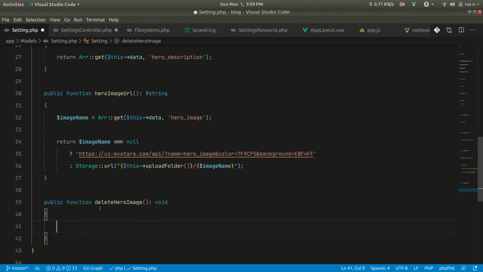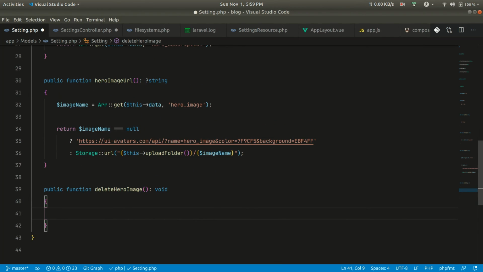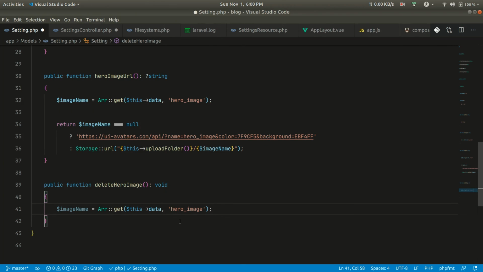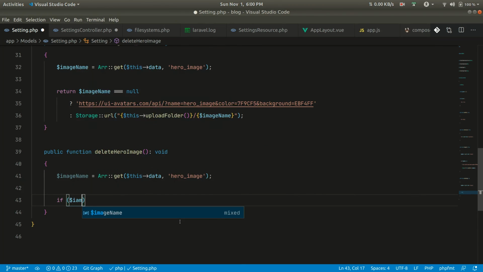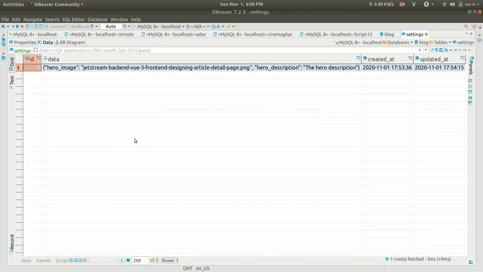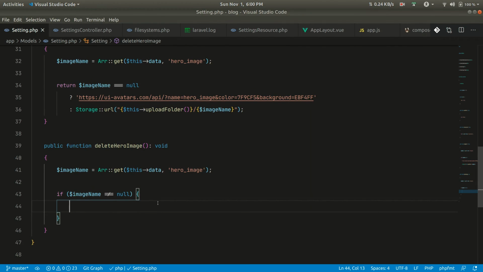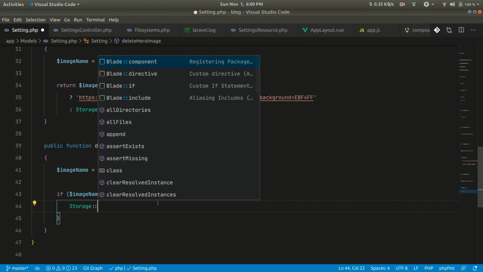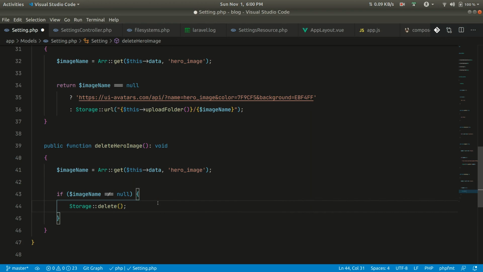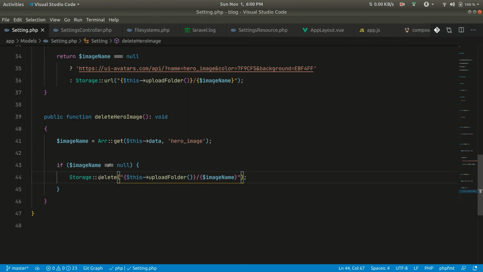It will return void, it will not return anything. Let us take the image name here, and if image name is not equal to null, so if there is some value here in the image name, that hero image, what we can do here is storage delete, and we'll simply call the same thing here. We'll delete the image like this.